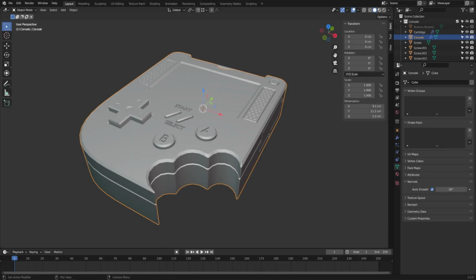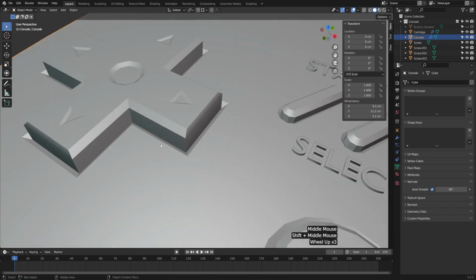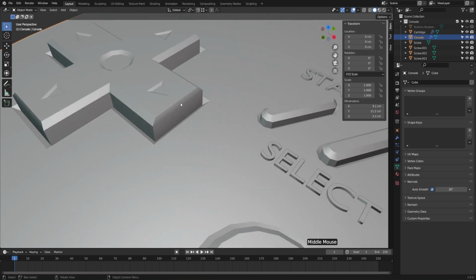Now that we've finished up the modeling, it's time to add some basic materials. Now, right as I say that, I noticed one little thing that we missed in the last video, so let's go ahead and fix that now before moving forward. And that's that on our D-pad over here, we have some sharp edges that go around on these corners, but on this face it's soft because it's not over 30 degrees and it's not marked sharp.